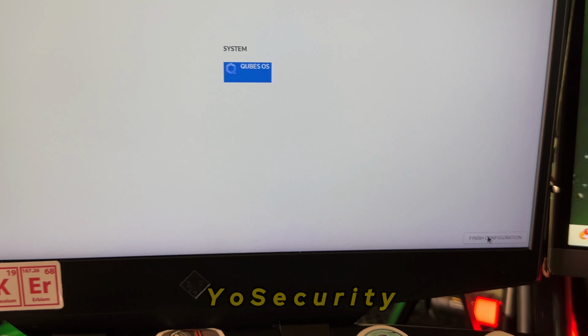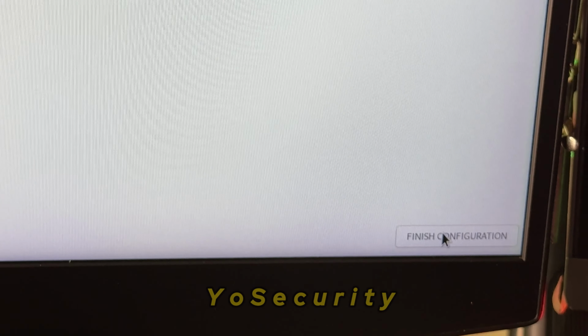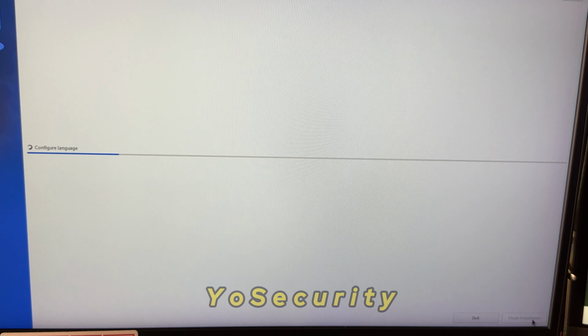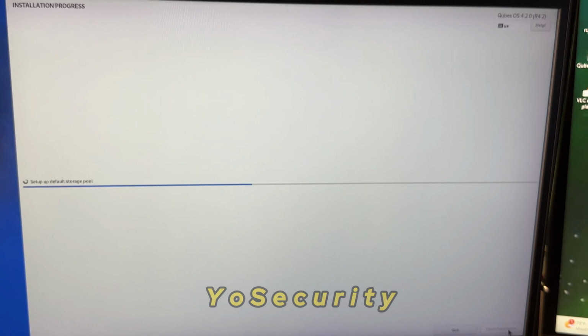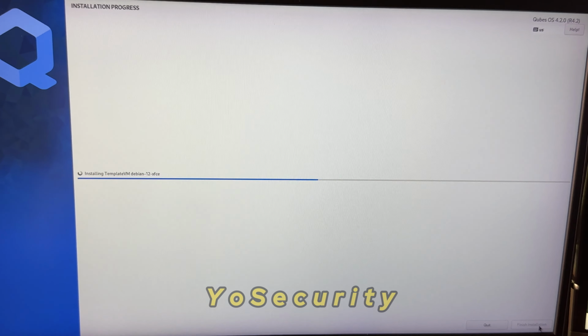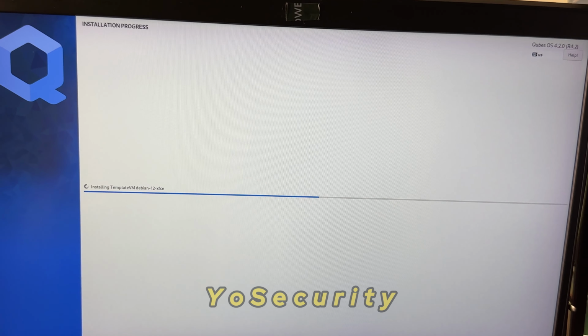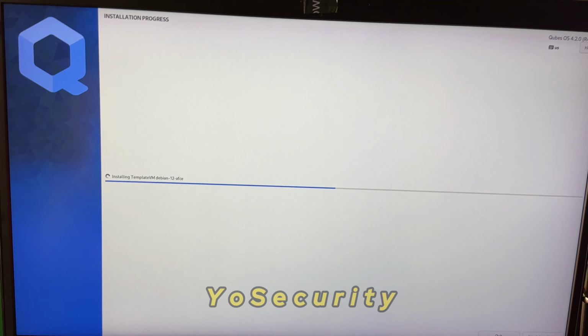You can see that finish configuration. Let me zoom it a little bit for you to see. Finish configuration. You just click on that to finish the configuration. This is only one time. After it finishes the configuration, anytime you reboot you will not encounter this.